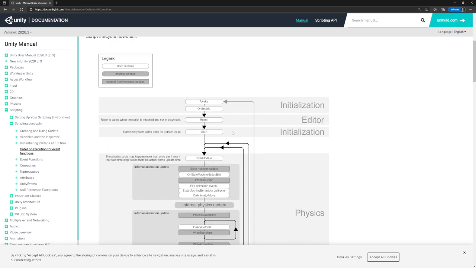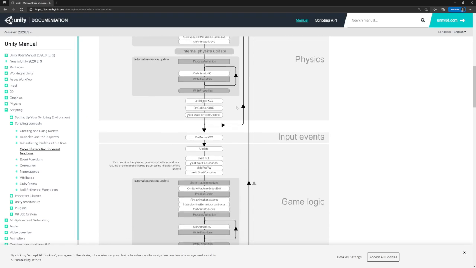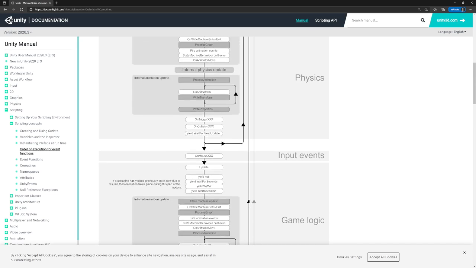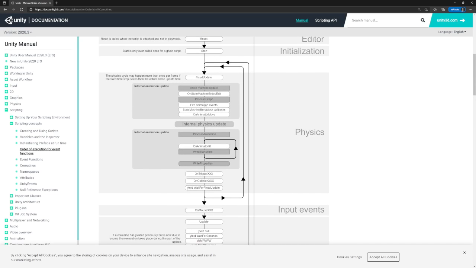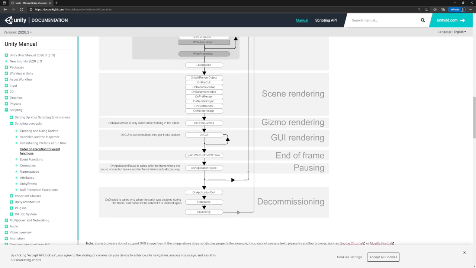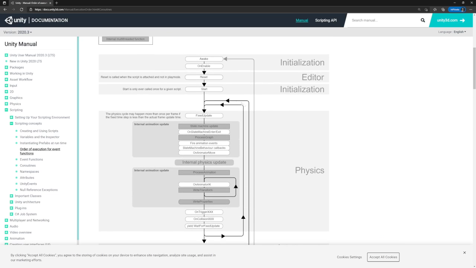So if we look at the game loop that Unity has for each object, this dark line here is in essence the game loop per object. So it's going to run all of these methods from beginning to end. Then it's going to go to the next frame, and it's going to come back up, and it's going to run the methods over again.